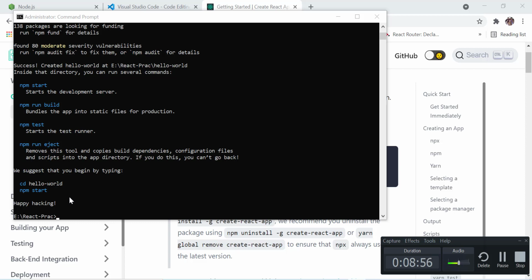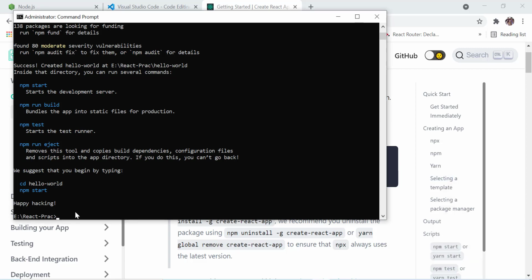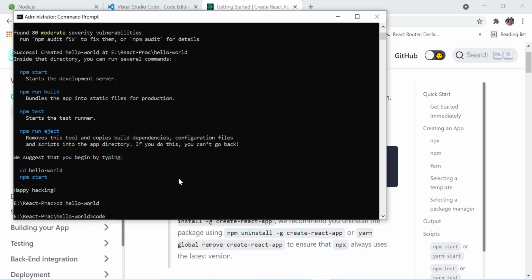If you see this message, happy hacking, then treat that our project is created successfully. To enter into that project, we need to type cd and the name of the project that you gave, enter into that, and type code dot. If you perform this code dot, this project will be opened in Visual Studio Code.